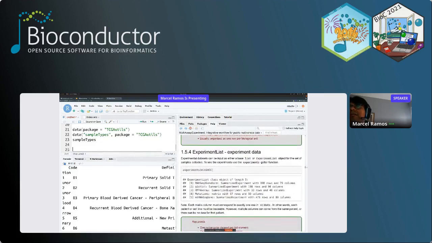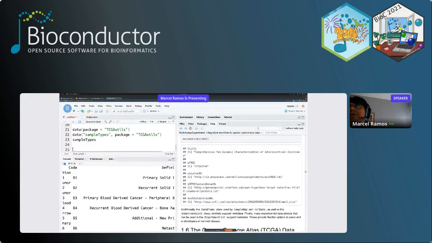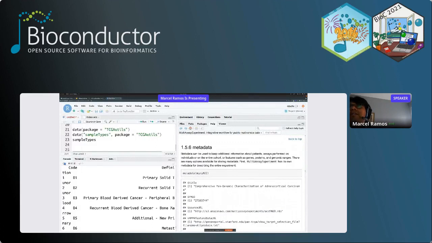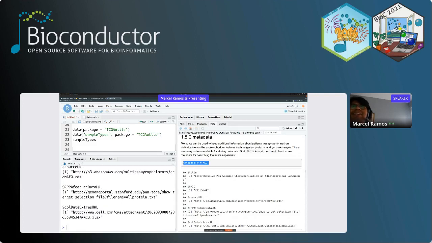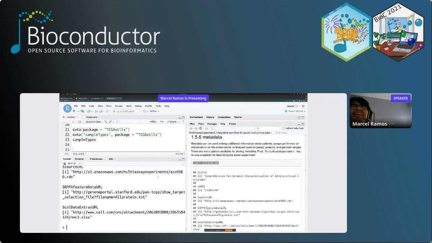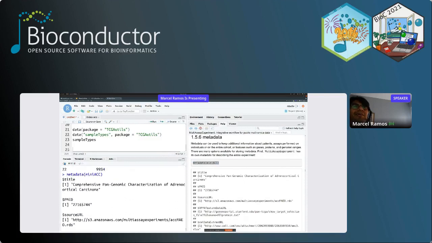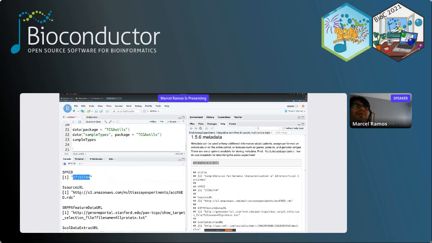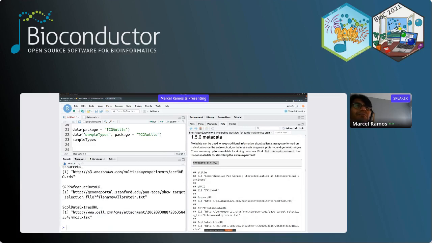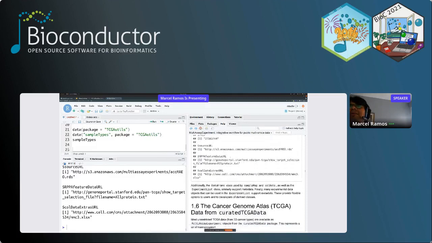So we looked at the main components of MultiAssayExperiment. There also is a metadata slot where you can add information. So if you do metadata(miniACC), I really like this highlighting and doing Control Enter, but you could copy and paste into your console. And if we do that, you'll get the metadata for our example data set. So PMID, source URL, extra stuff in there.